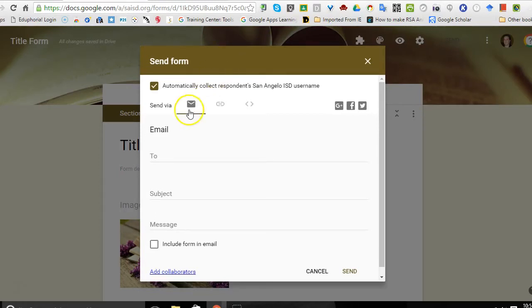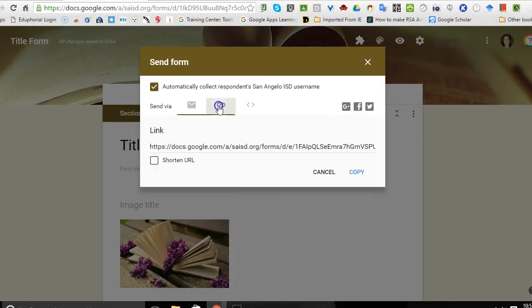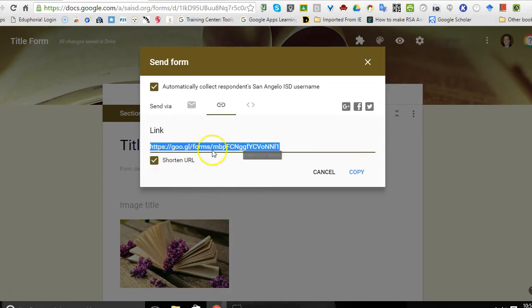On the send, I've got where I can email it out. I can just type in the emails, subject, and a message. Notice if I email it, I can even embed the form into the email and then send it. I have a link. This link seems pretty long, so I can shorten it here by shortening the link, and then I can copy it. That link can then go into my Twitter or my Facebook, or it can go into my blog or my Google Classroom, and I can share that with them.